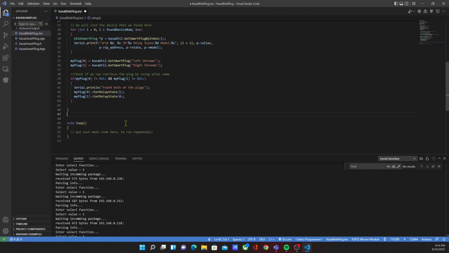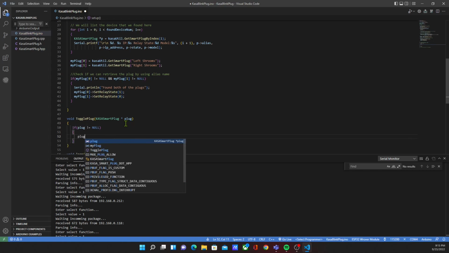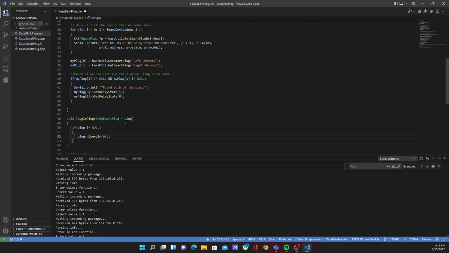I will show you how to alternately turn on and off the left and right plugs. First, I will create a function to toggle the plug. If the plug pointer is not null, then we will need to call the query info function to update the plug relay state. Then we will toggle the plug relay using the code that I show you.